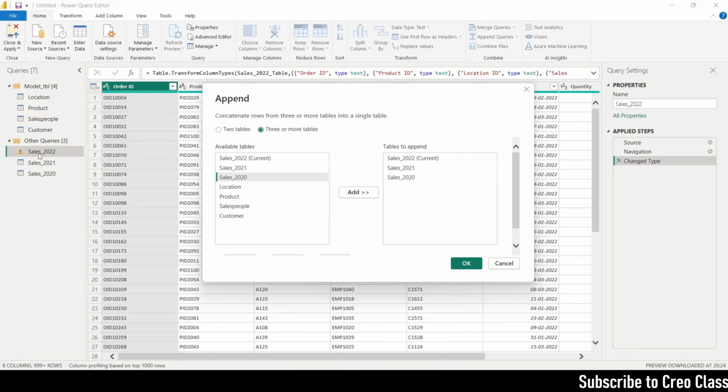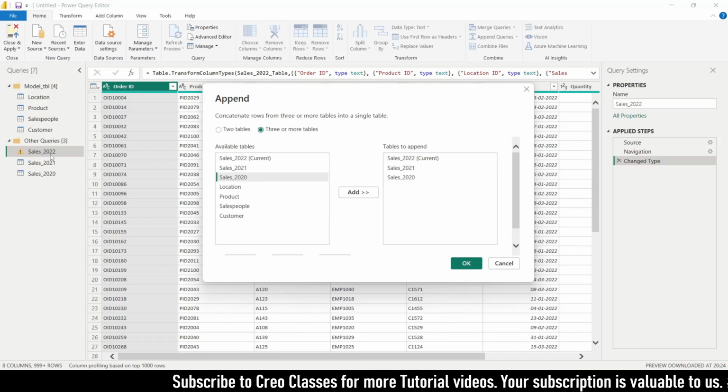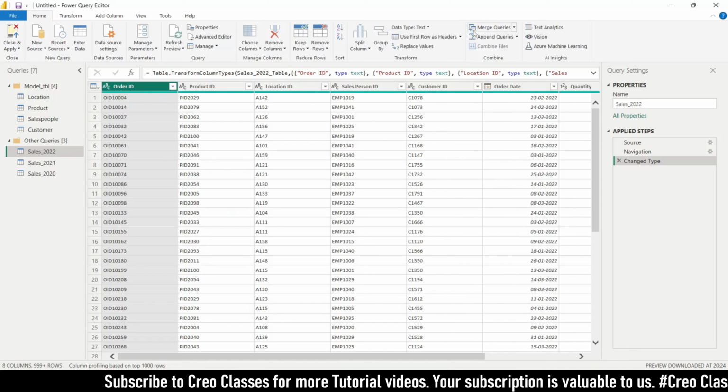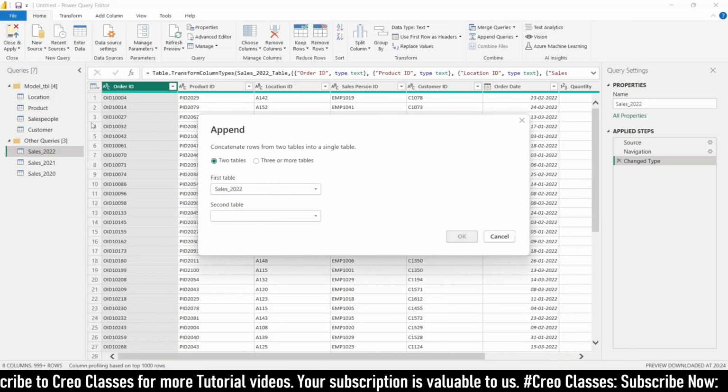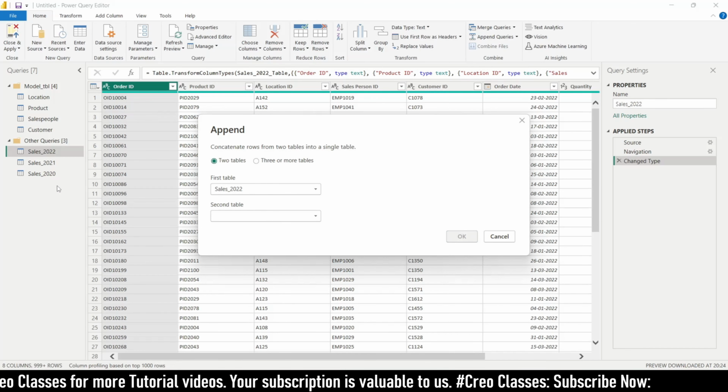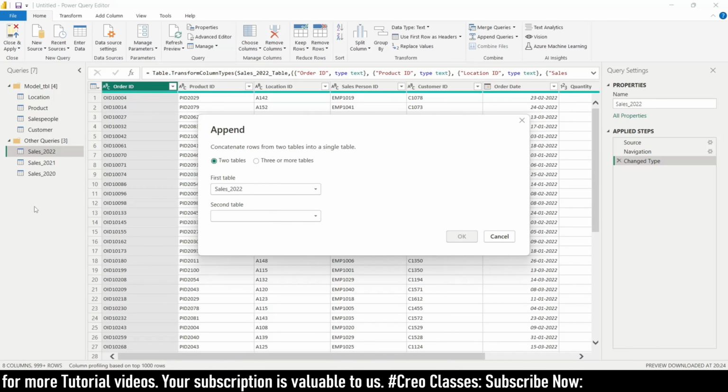Okay, if we had used the append queries option here, we wouldn't be able to see the sales 2022 column, because it would be updated as a three-year column as a single column. So I don't want this. I'm going to create append queries as new, because we are going to create a new table and combine these three tables into that.